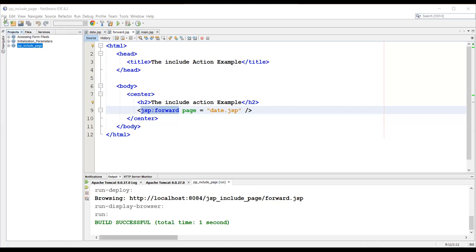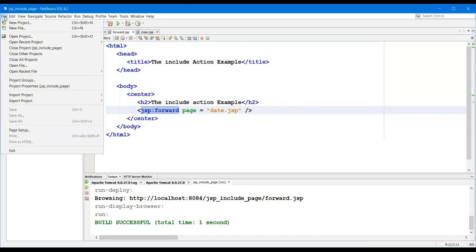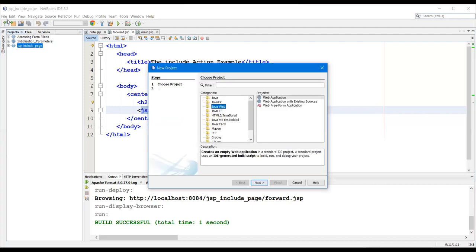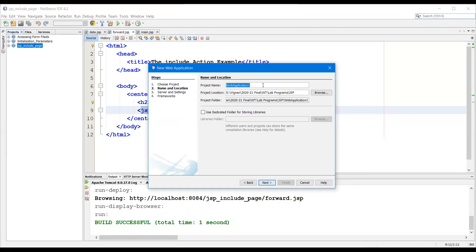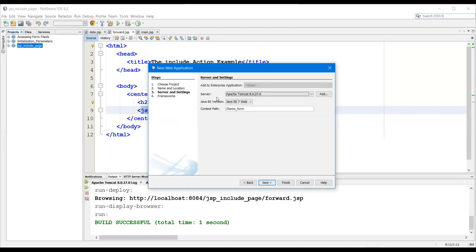Okay, so under File, New Project, click on New Project and select Java Web Application. In Java Web Application, click Next. Give some name for your project. Here I'm going to give Demo Form. Click Next and choose the server you want. I'm using the Apache Tomcat server, and click on Finish.